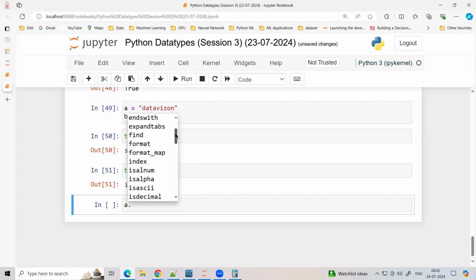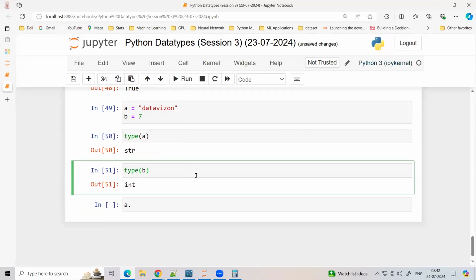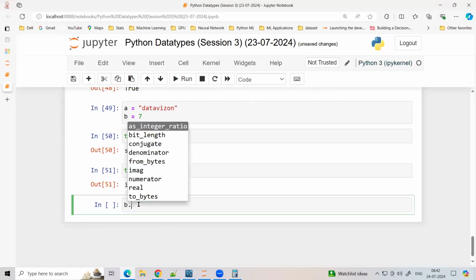For the string, I got minimum 30 plus functions. But when I say b dot, I can see only 9 functions, because the functions depend on the data type. If it is a string, it will have all the string functions supportable. This is a number. B is an integer. For integer, I will have only these supporting functions. Let's come back to the functions later.